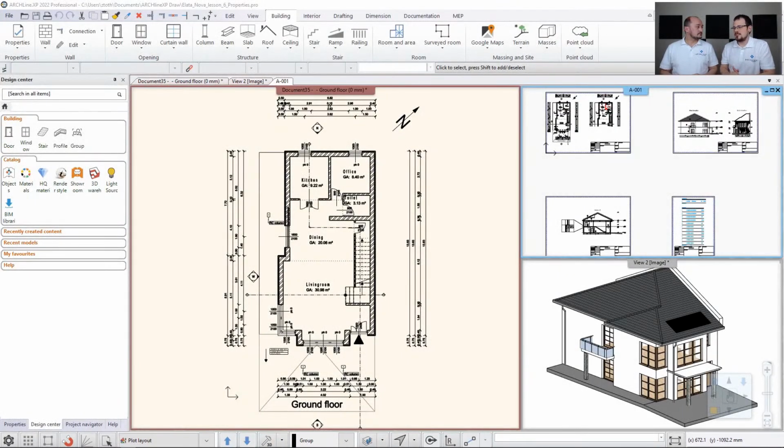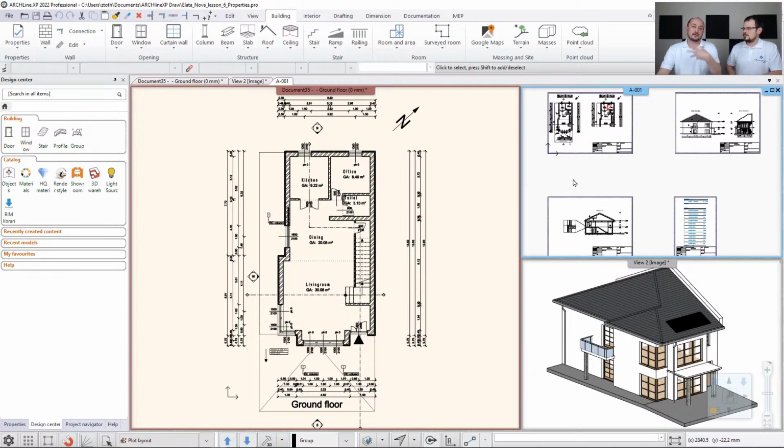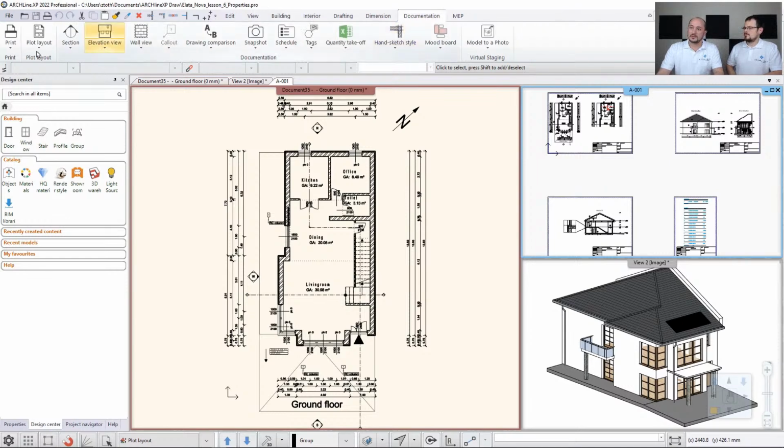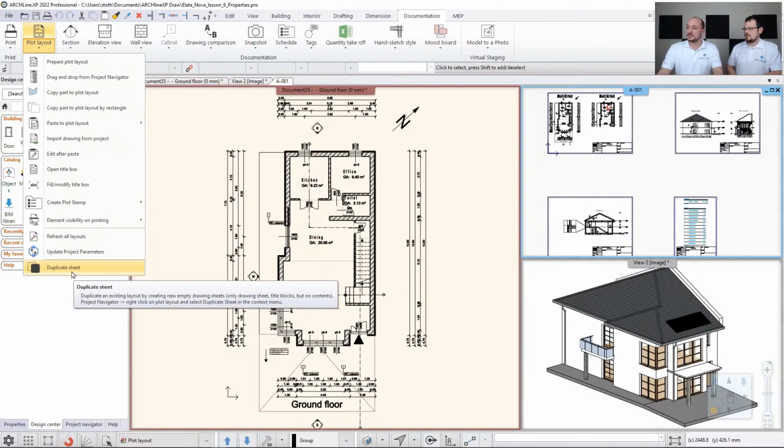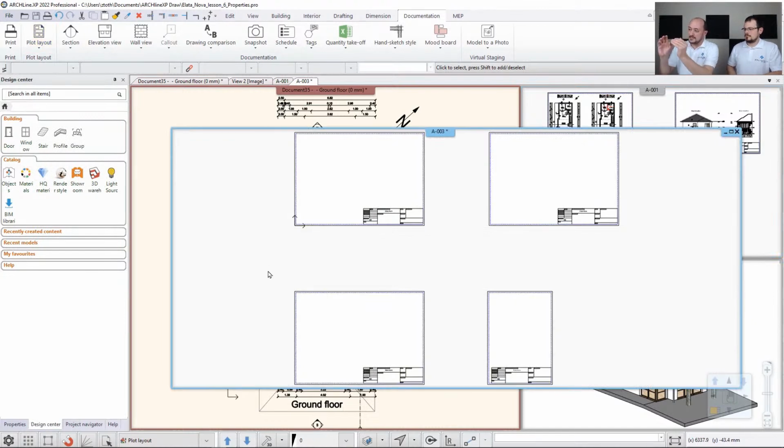Let's see now some curiosities about the plot layouts and printing. In case of the plot layouts, one important thing is that whenever you assemble a plot layout like this with multiple pages, then sometimes you would like to replicate the same layout but with empty content, because you would like to fill it up with different content. So in this case, all you need to do is open up the layout that you would like to duplicate, and then you go to the documentation plot layout and just duplicate the sheet itself. So if you click here, then you will get the exact same sheet with the empty pages, and then you can assemble it the same exact way as you assemble the other one.